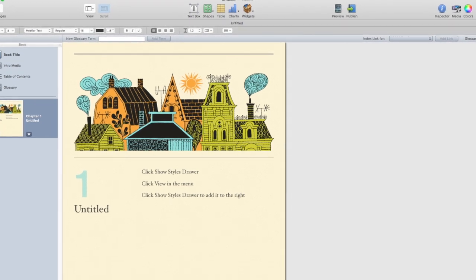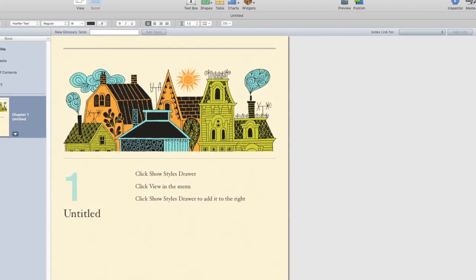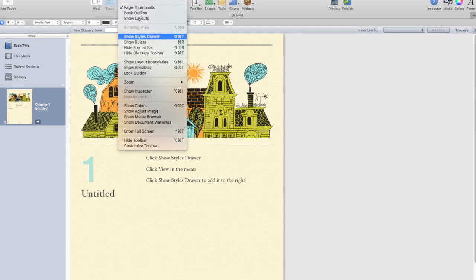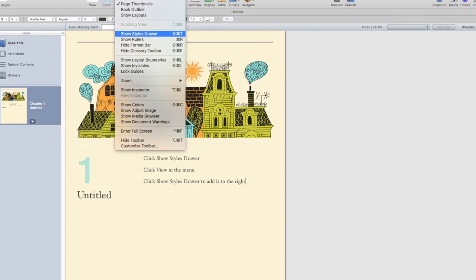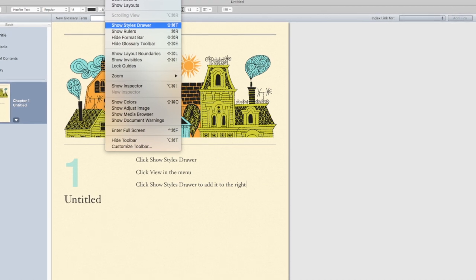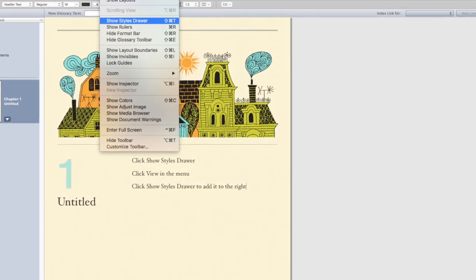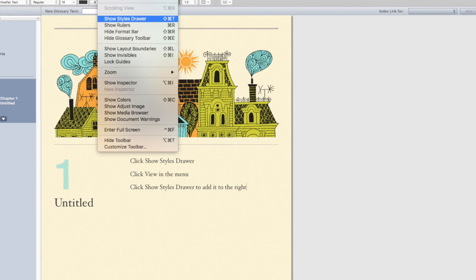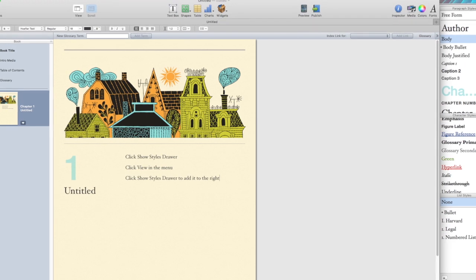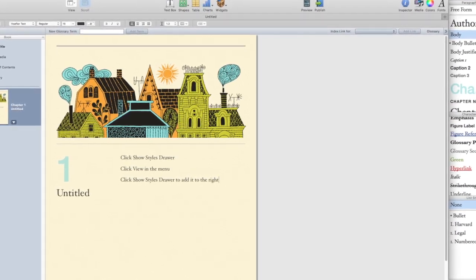Okay, so we are going to get started here. First thing we need to do is make sure the styles drawer is visible, and to do that you just click on the view and show styles drawer and it'll pop up the side there, and from there you can see hyperlink is already displayed there, and that's just the standard hyperlink and it's red.